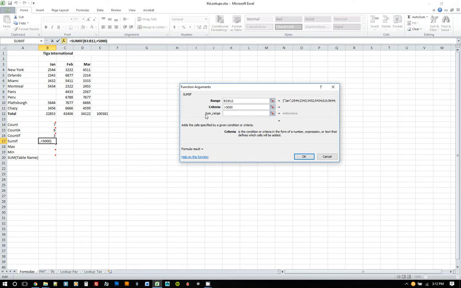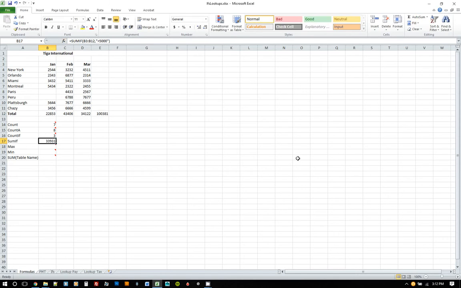Sum range is not bold, so it means it's not required. So we don't have to necessarily use that. So when it's all said and done, it only adds up the cells where, again, the cell was greater than 5,000. Adds those up, and that's our total.